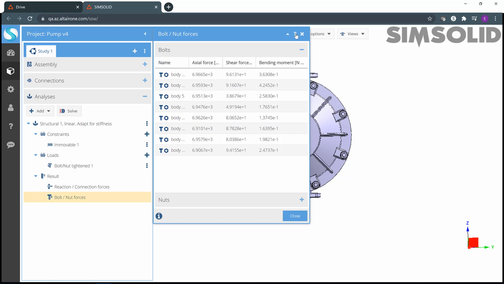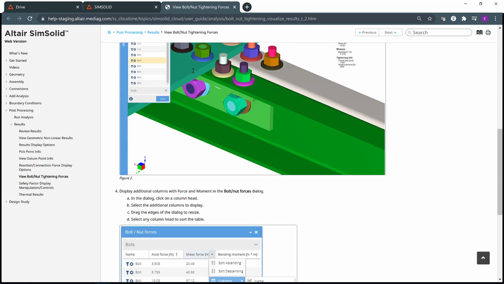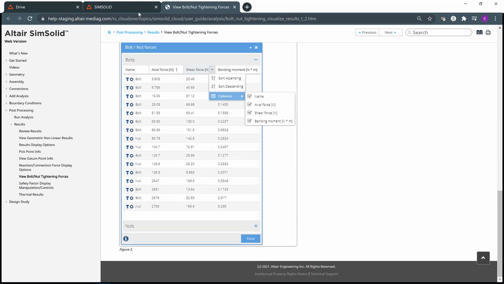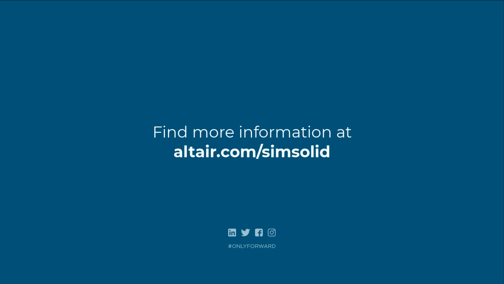Expand the window to view all the info in tabular format. For more information on bolt and nut tightening, click the question mark in the bolt and nut forces window to be taken to the SimSolid help. Here there's more information about how to apply bolt nut tightening and also how the calculations are made.